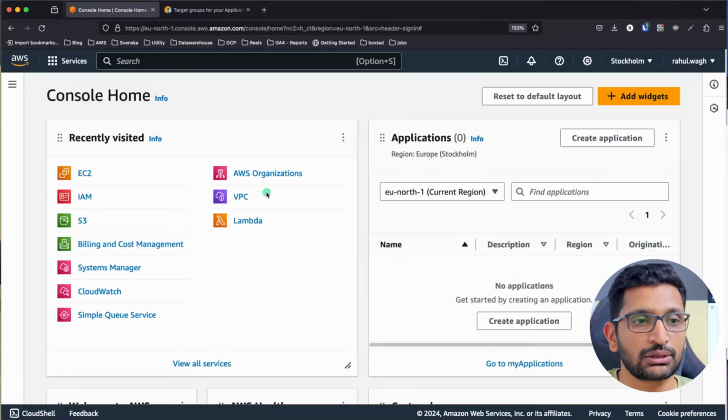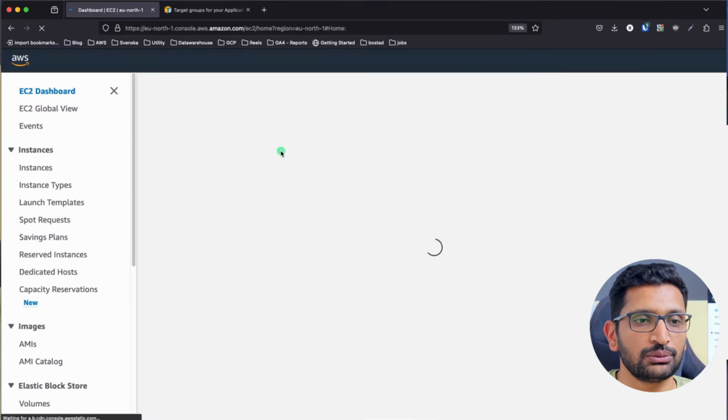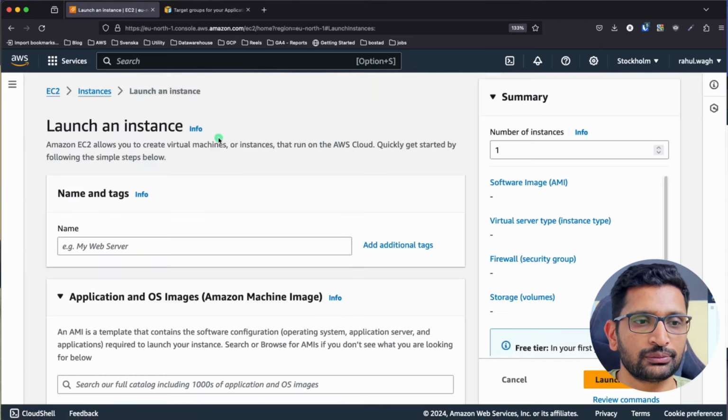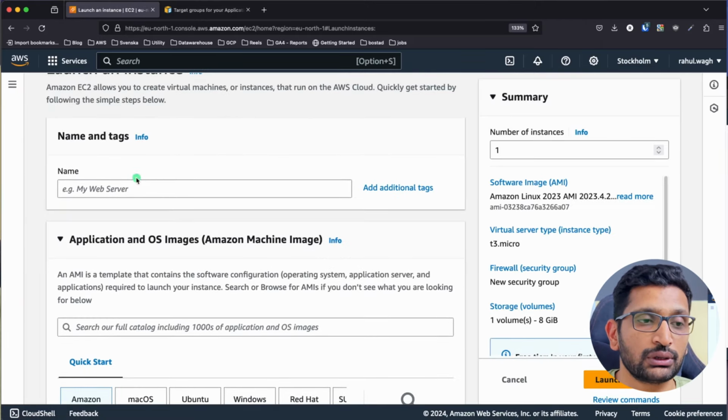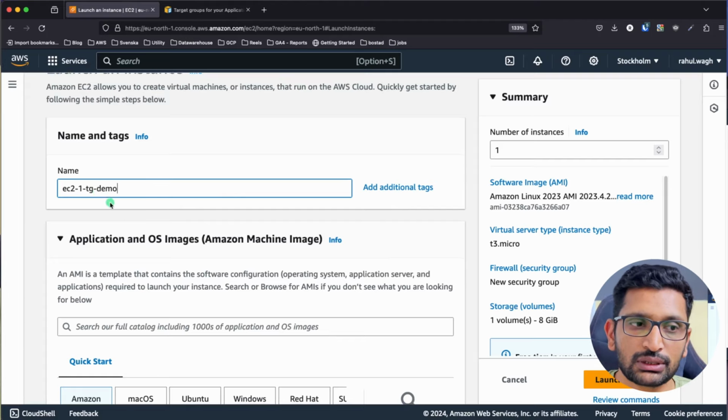This is my AWS console, and here in the search box, I'm going to type EC2, click on EC2, and click on Launch instances over here. And here I'm going to put the details for launching my instance. So I'm going to put the name EC2-1 target group demo, so that I can identify my EC2 instances. So this is the first EC2 instance.